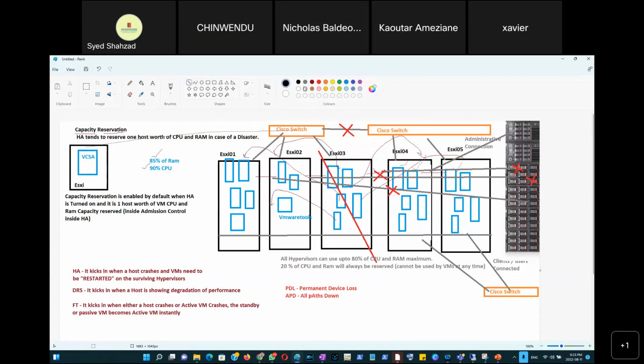So VMware Tools actually send heartbeats to the HA inside the cluster, inside the VCSA, right? So VM monitoring means there are heartbeats going on every second. So per second, I am alive, heartbeats sent by VMware Tools to HA. It just says, I'm alive, I'm alive, I'm alive, I'm alive.